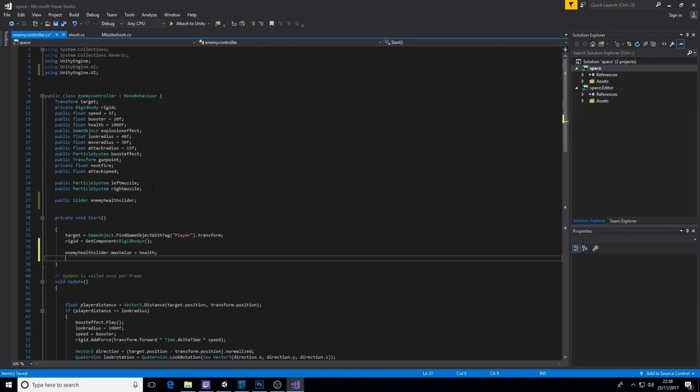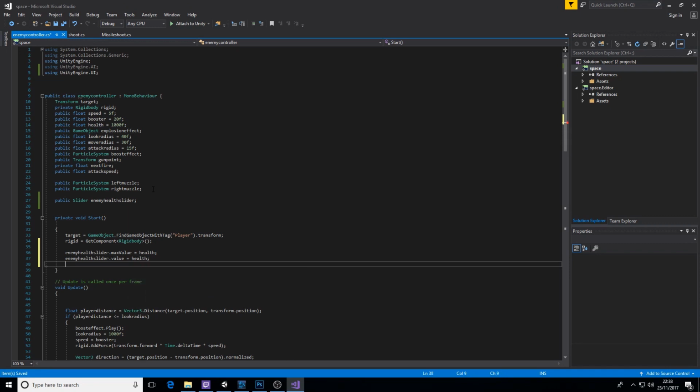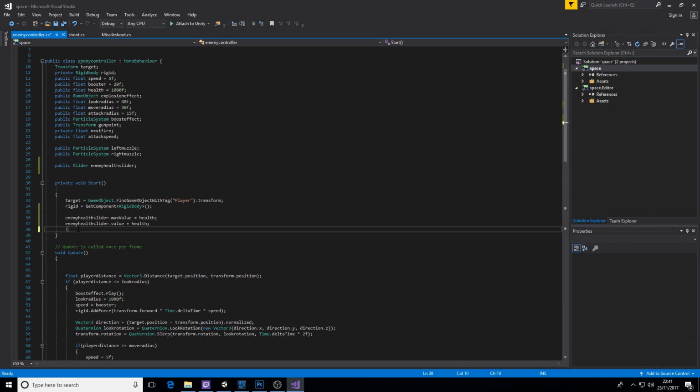And we're also going to want to set the enemy's health slider's current value, so .value, equal to the health as well. So that means the maximum value of the health slider cannot exceed the health value that you've defined for your enemy, and the current health value of the slider will always equal the health when the game starts.